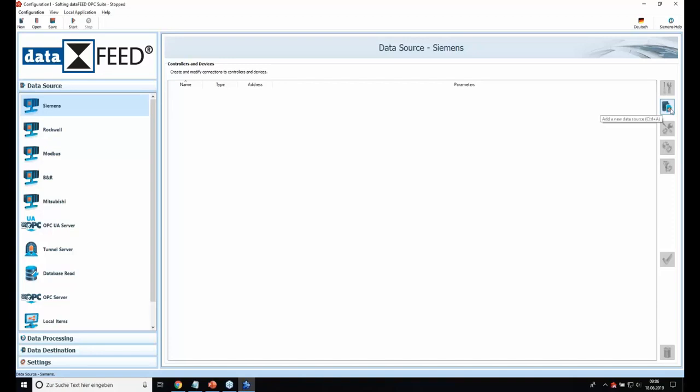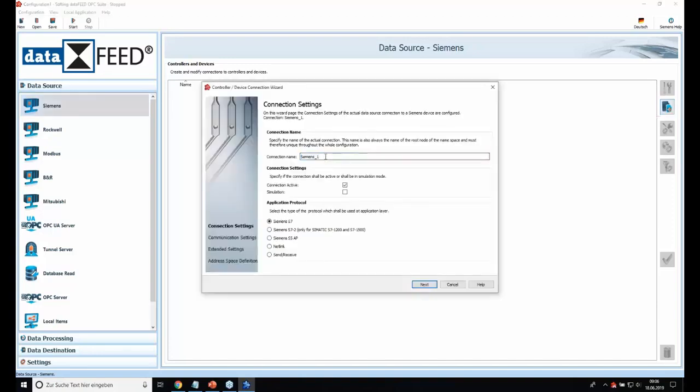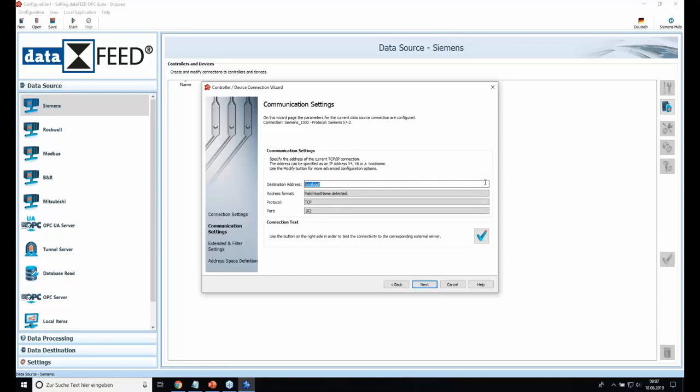So I add a new data source. By clicking that button, I can give them a new name, let's say S7-1500, and now I have to choose which protocol I'm using. So in that case, because it's a S7-1500, I'm using the S7-2 protocol, which is very convenient because it allows me browsing, and I also have access to the optimized data blocks. So I click Next. Now I have to specify the IP address of my PLC.